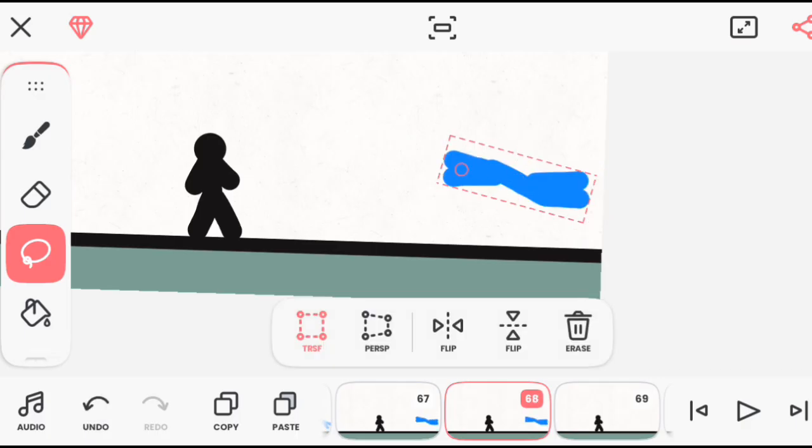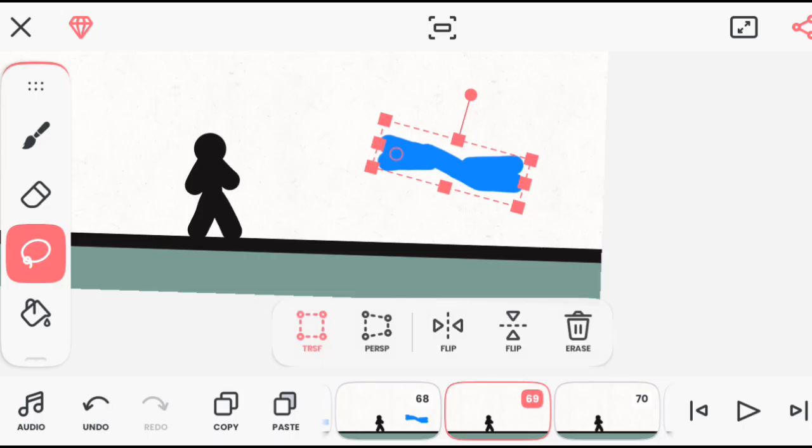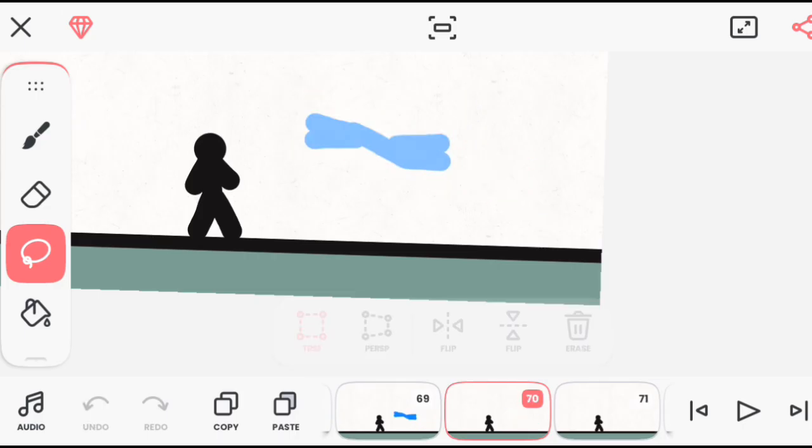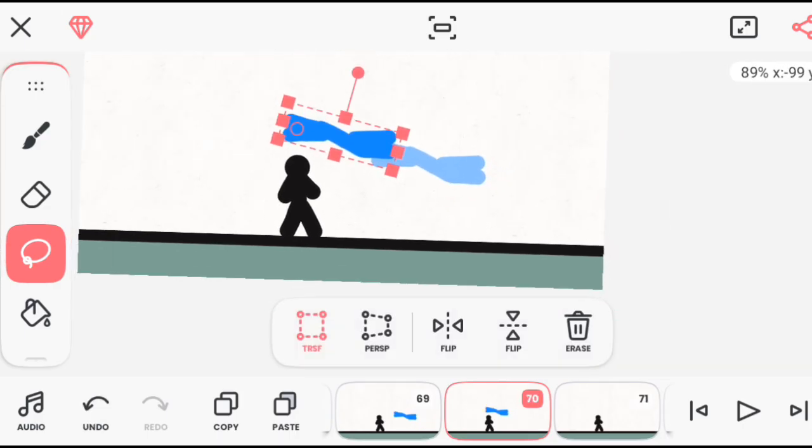And this is the last stage of my animation, but you can continue animating, continuing with the punch and the rest.